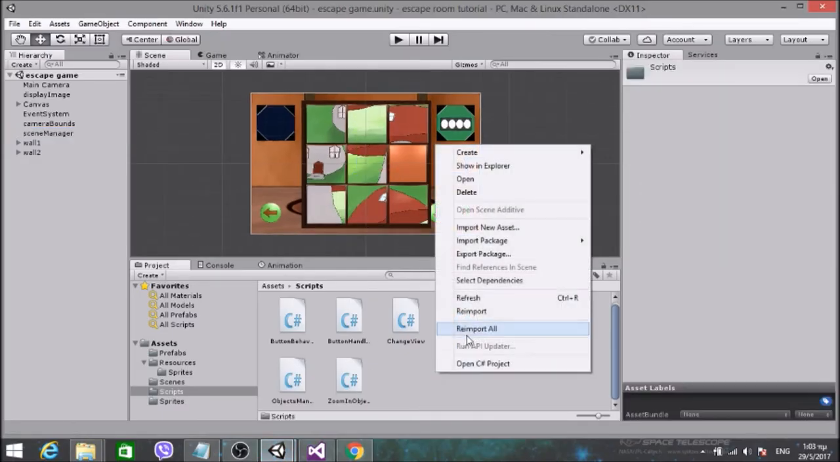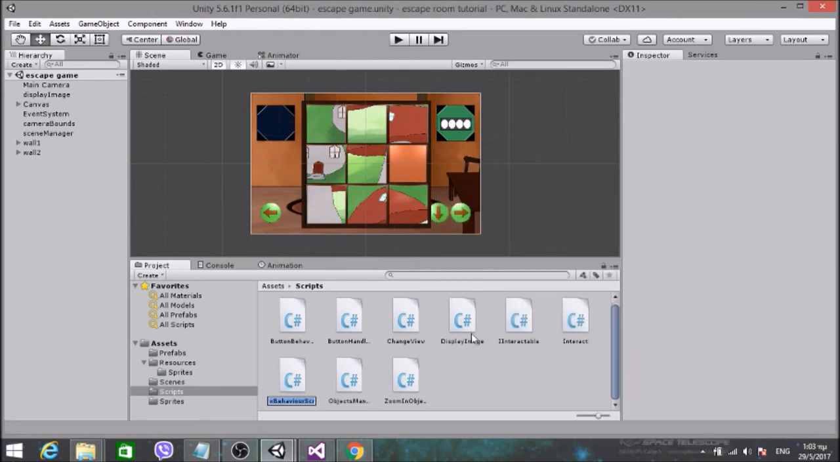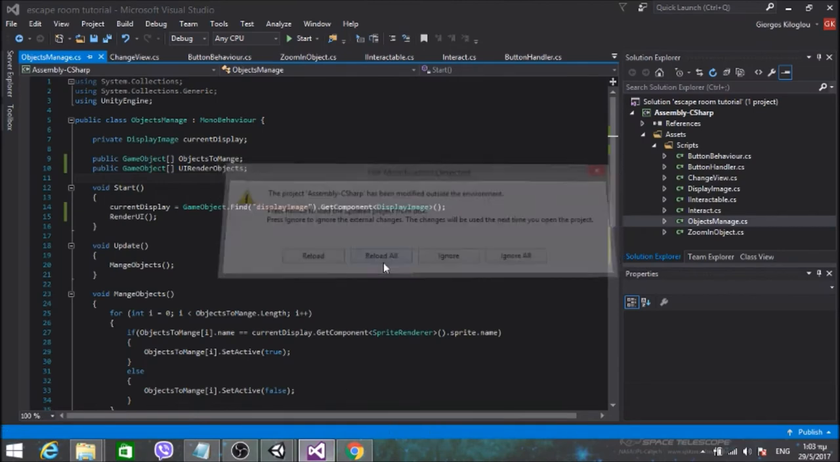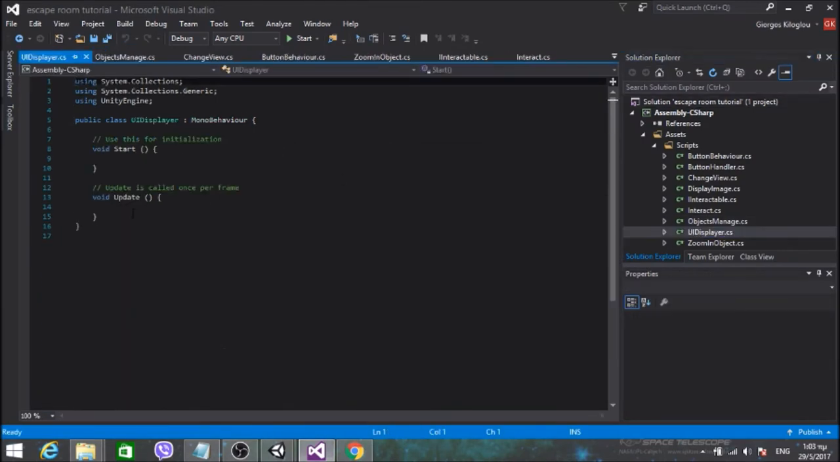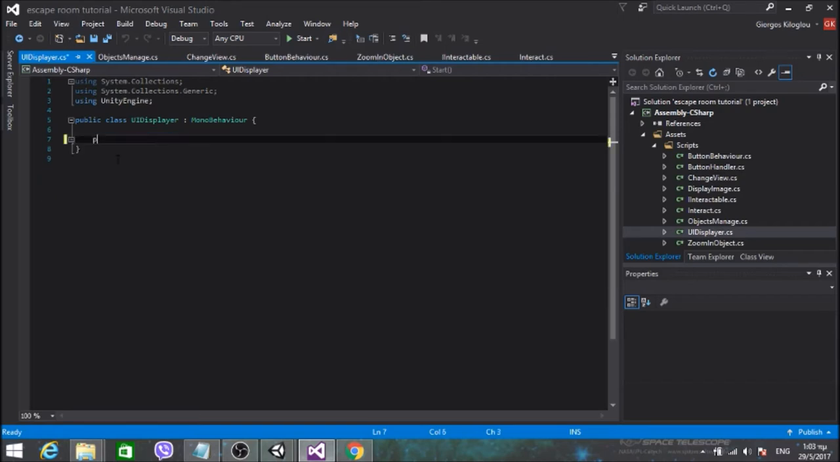Let's write another script. And this script will allow us to display the UI whenever we want it. So this will be a UI displayer. Okay, UI displayer. So within that object, I want the object that it is to display. So public game object display object. I just want the public game object. Right. So whichever object has this script on it, we'll call another game object that will be a UI object to display.